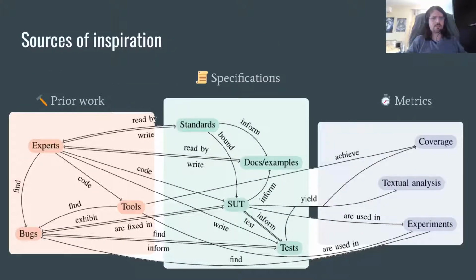As inspiration for generating MRs, we distinguish three main categories. First, specifications for the system under test, such as existing documentation, example programs using the system under test, or the associated test suite for that system. Second, prior work applicable to the system under test, which can be existing testing tools either applied or portable to the domain of the system, or expert knowledge by developers or maintainers. Finally, using additional metrics to guide the process of deriving additional MRs, such as code coverage or text-based searching. As can be seen in the figure, all these elements are interconnected, such as experts writing the documentation of a system.